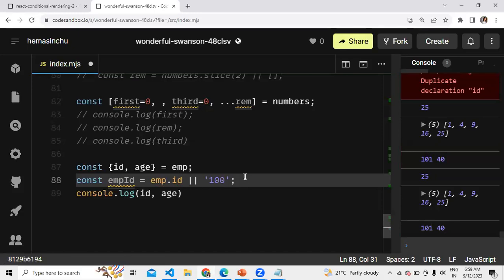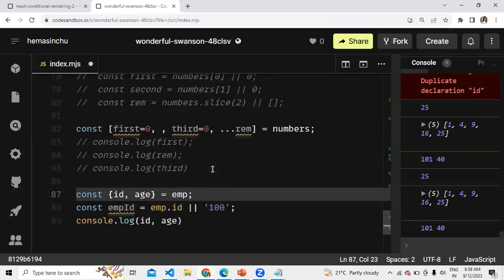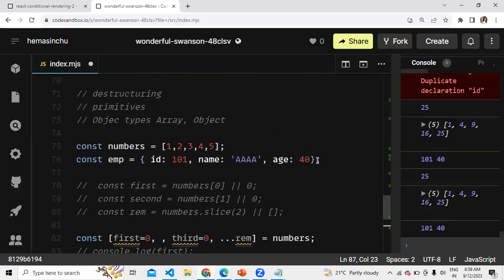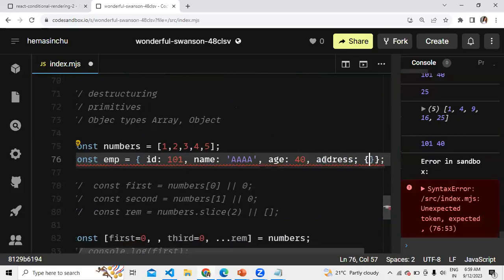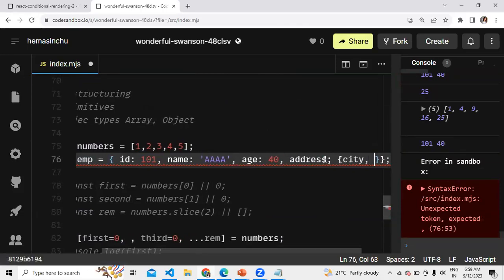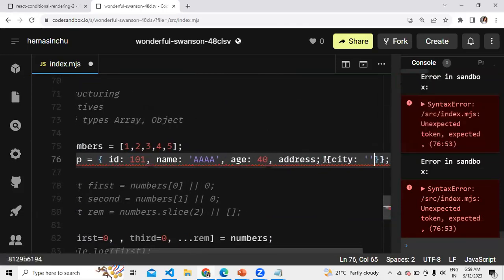Why? Just to make the syntax simpler. What if it becomes a nested object? These two syntaxes support even nesting also. Which means, what if the employee object has another sub object called address, which has 3 more fields: city, pin code, and so on. Just telling you.